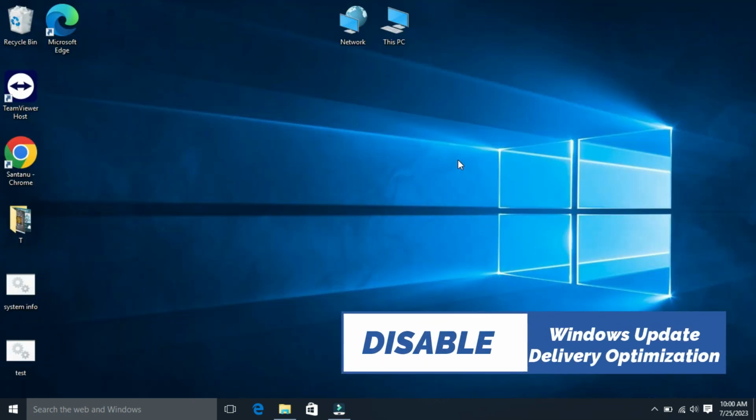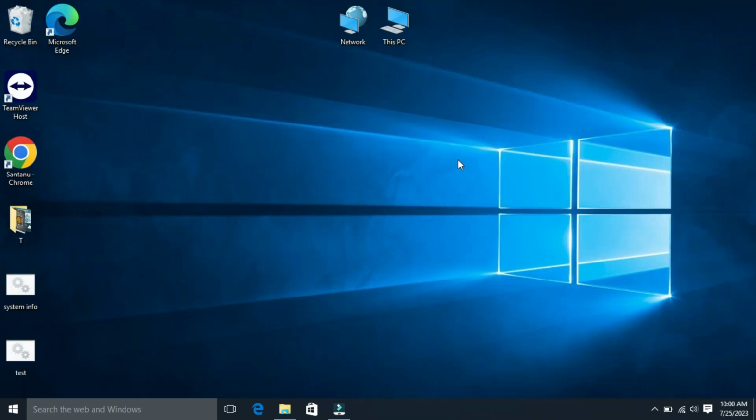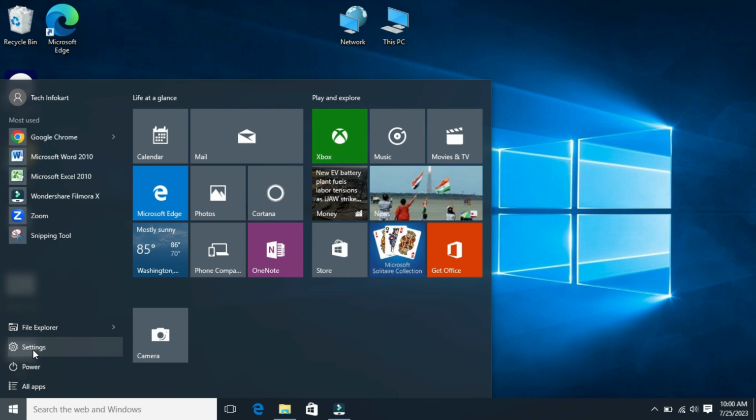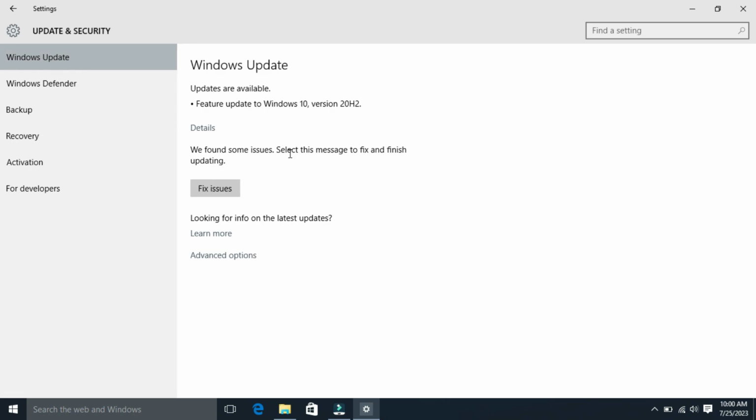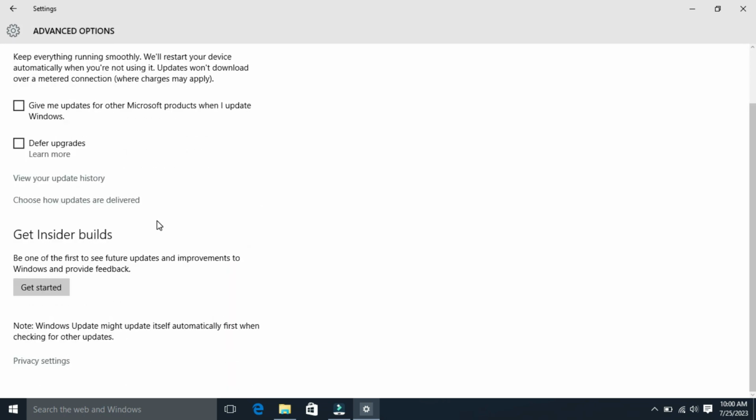Next step would be to disable Windows Update Delivery Optimization. For that, once again click on the start menu and go to settings. Now you have to select update and security, and on the left side you will find Windows Update. Click on this, and after that you need to click on advanced options. Scroll down the advanced page until you find delivery optimizations. Choose how updates are delivered. Okay, so we need to click here.